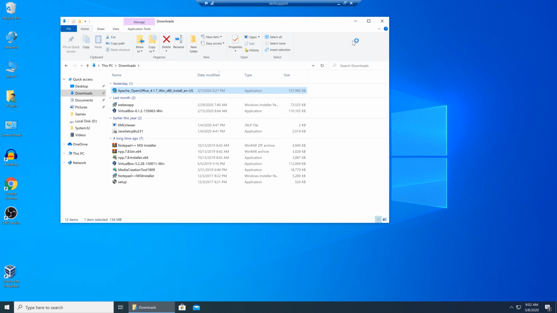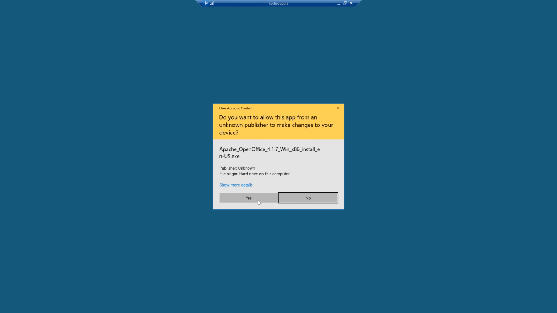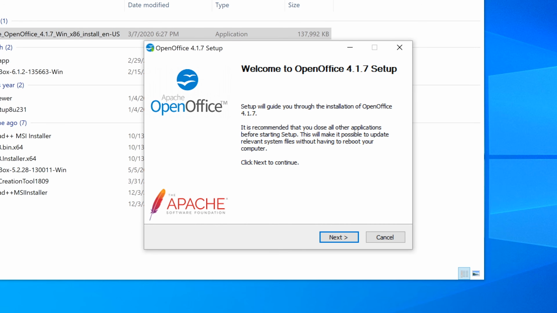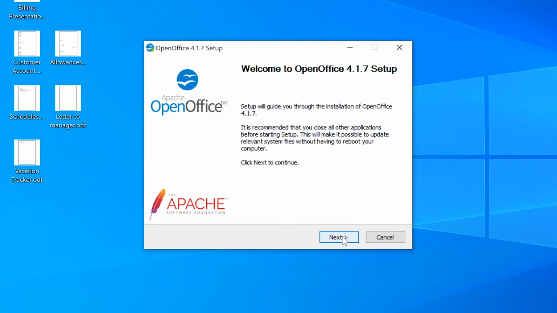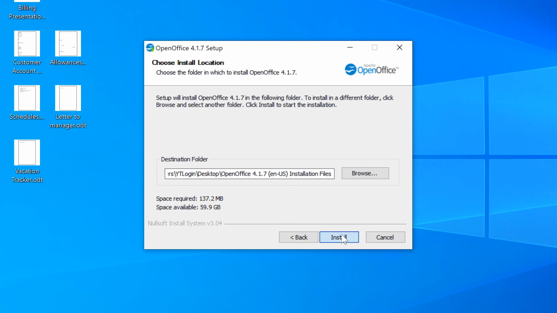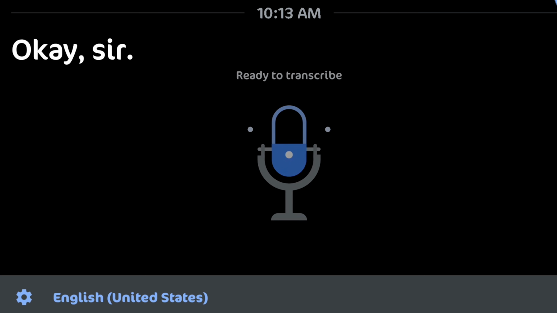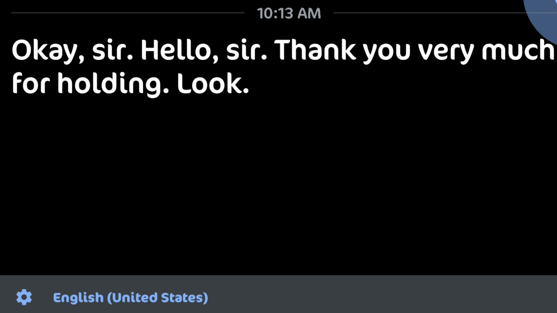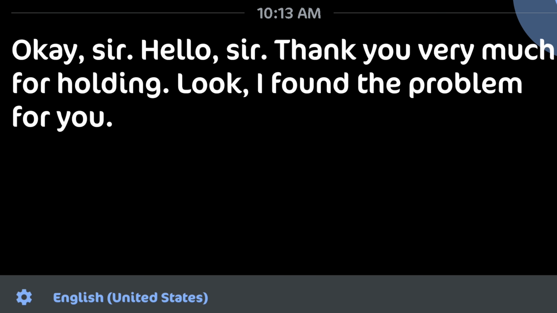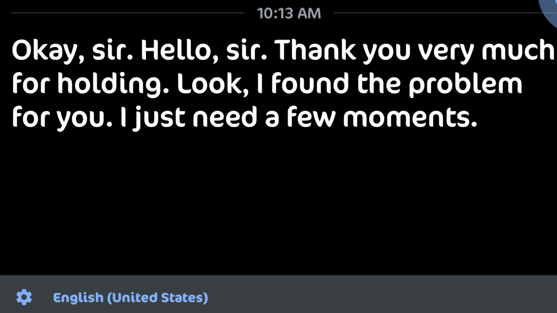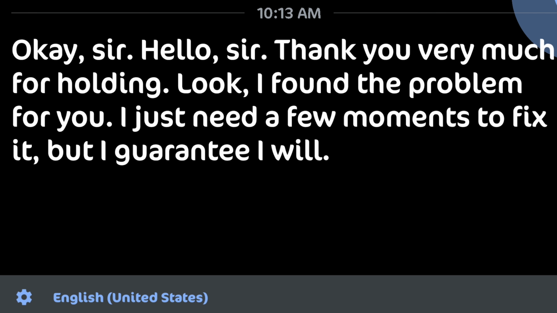Of course, in a business type of environment you would have a different type of tool, but in my case I'm just going to install the executable that I've downloaded with OpenOffice, and this will fix it. Okay, sir. Hello, sir. Thank you very much for holding. Look, I found the problem for you. I just need a few moments to fix it, but I guarantee you I will fix it for you.